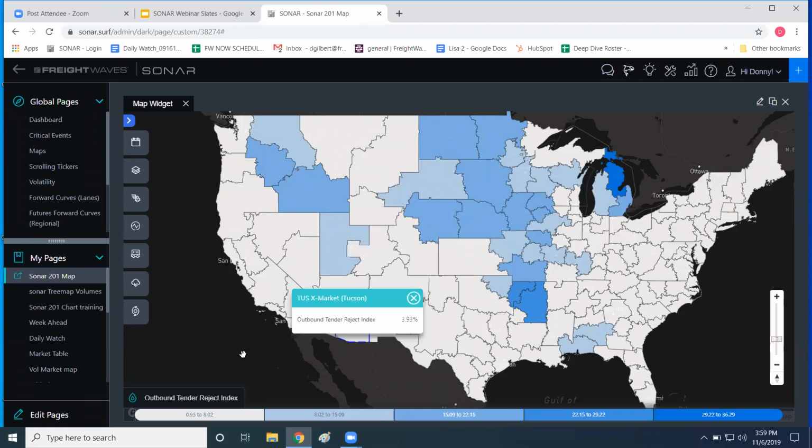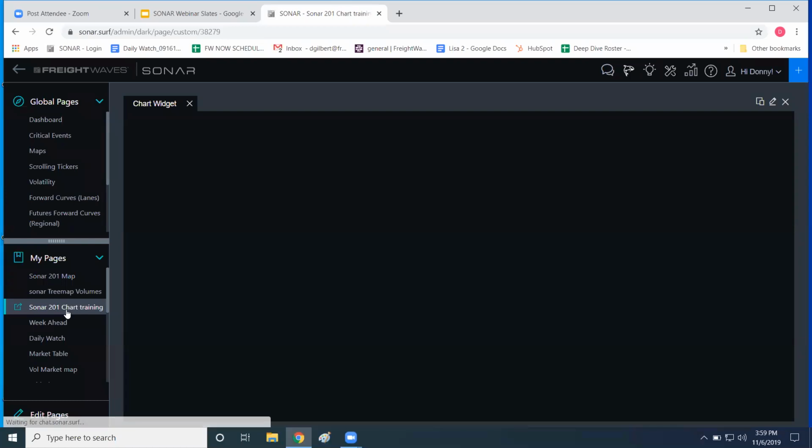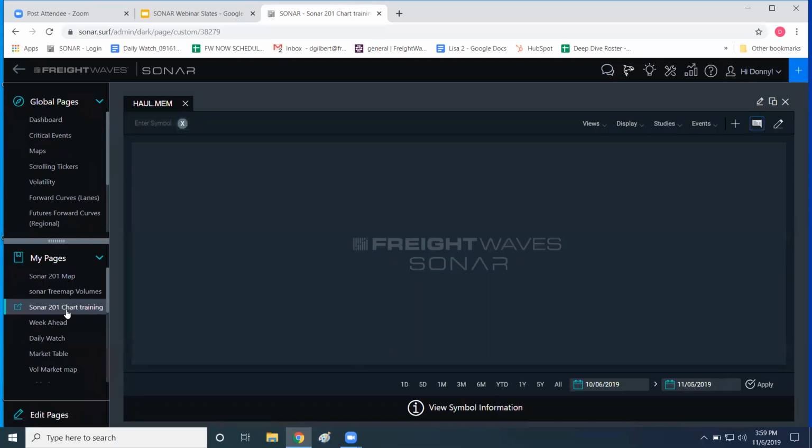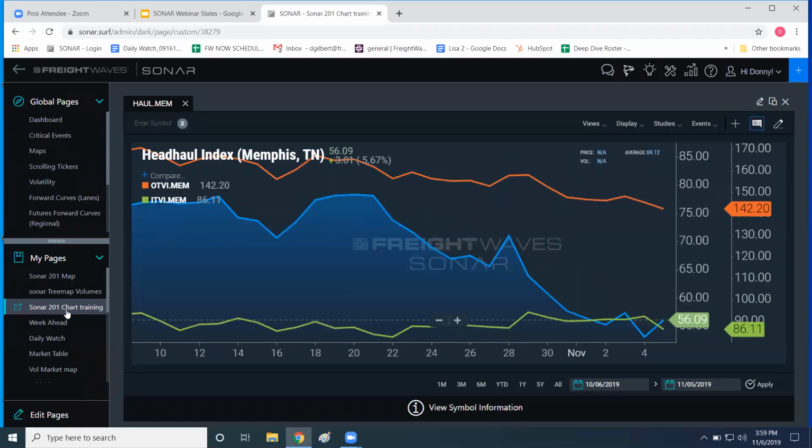When we get above 7%, that lets us know that spot market rates are climbing above contracted rates. Now, the big question is how does this relate to spot market rates? So we'll hop on over here and look at a chart first. When I'm explaining outbound tender rejection rates, it's described as the willingness of a carrier to run a load out of a certain market.